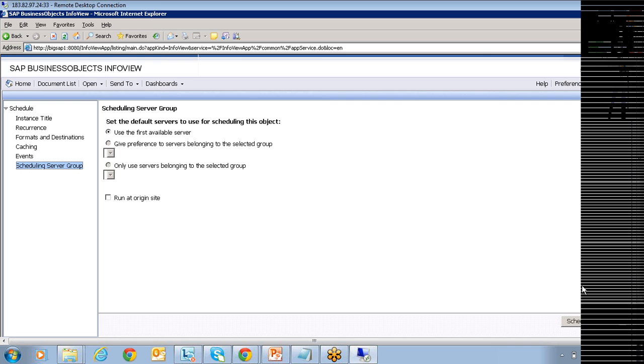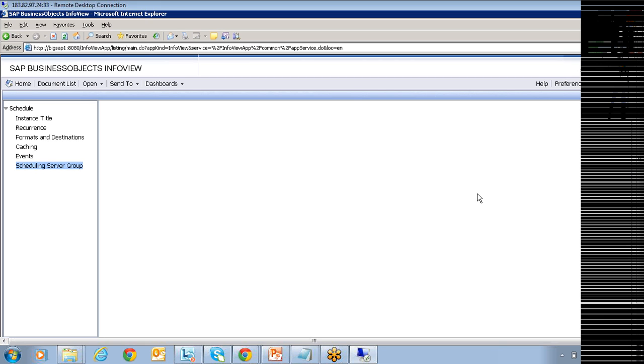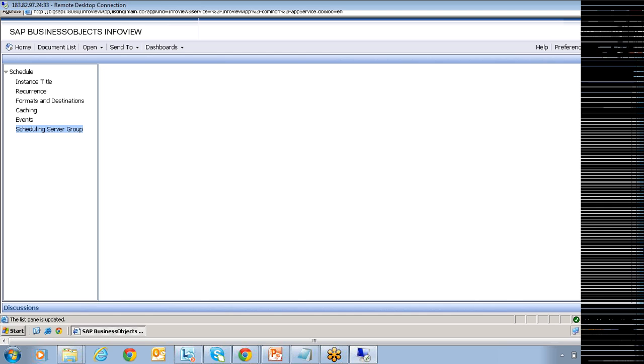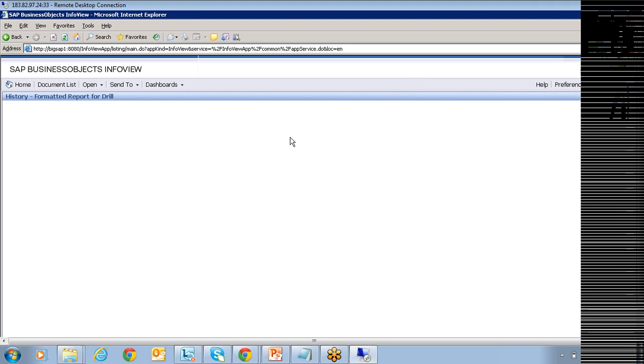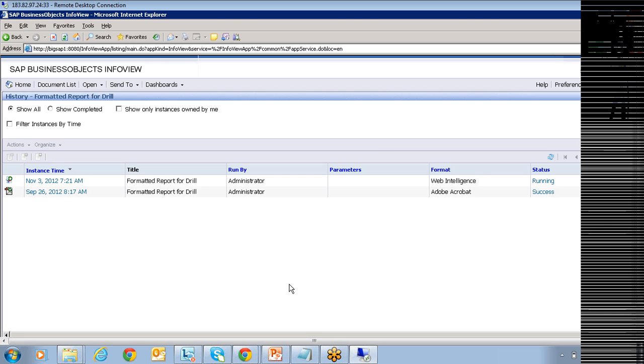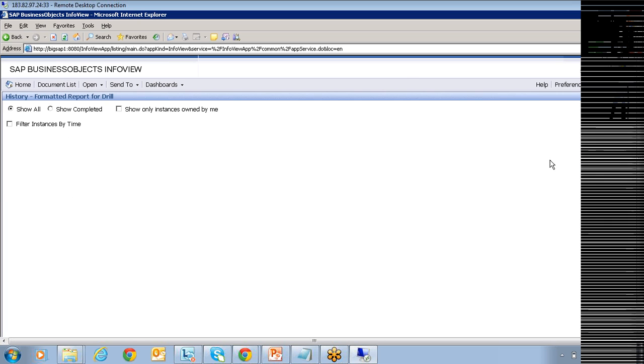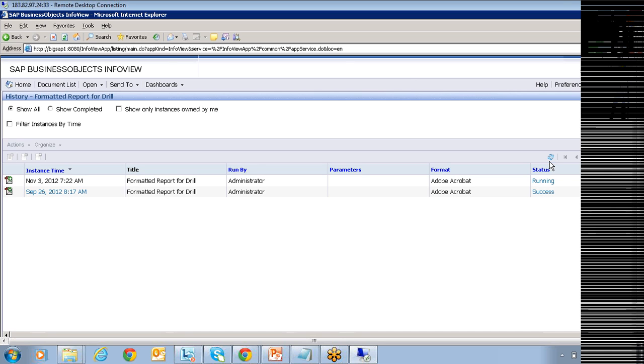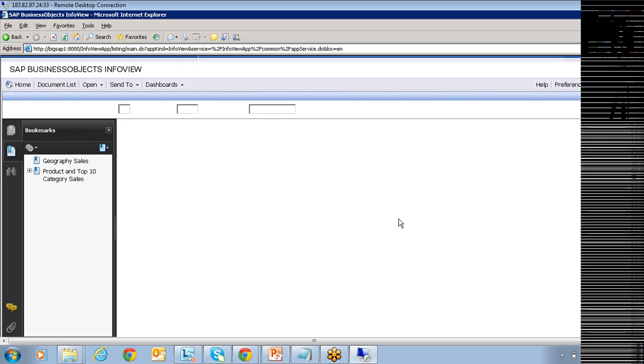Now I'm going to click on schedule. So this is the window where it shows the scheduled instance status. So it still shows that it is running. I'll refresh the status. Still it is running. Success. So now it got succeeded, and if you want to see the output, you can directly click here on the PDF file, and it's going to open the output in the form of a PDF.